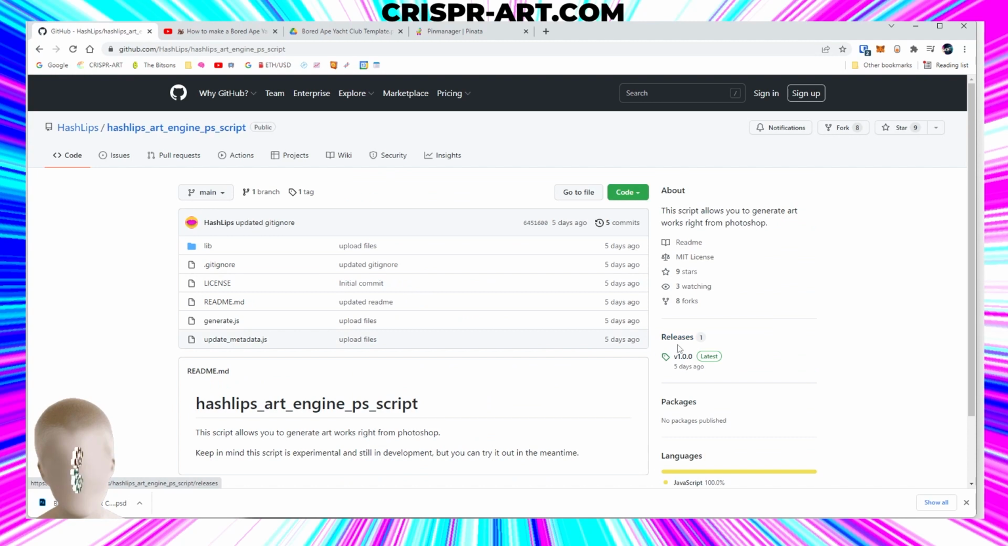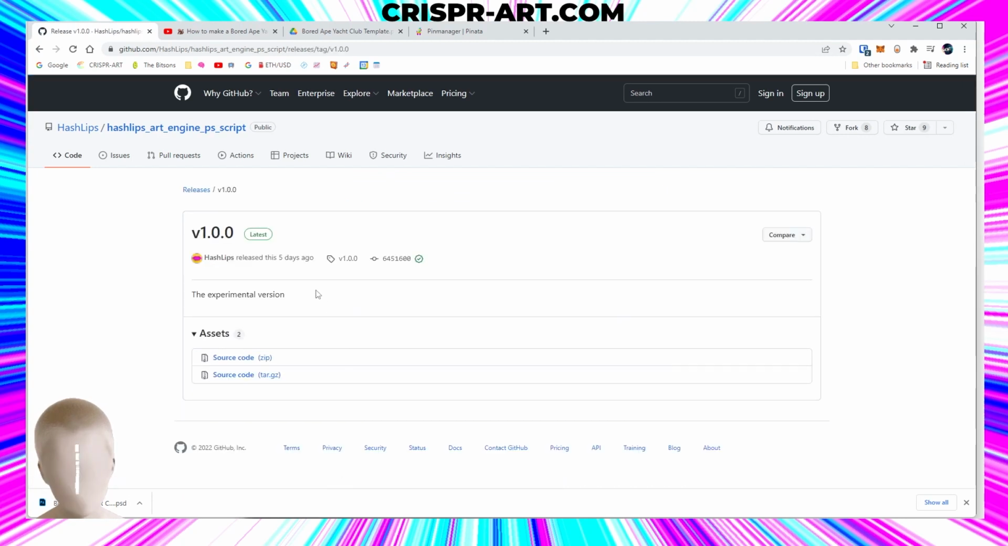And you can see over here, he has releases. Go ahead and click on releases. We're using version 1.0.0. And go ahead and download that zip file. Now we have the Photoshop engine and we have the Photoshop Bored Ape file in our downloads folder. Okay, stay with me, here we go.